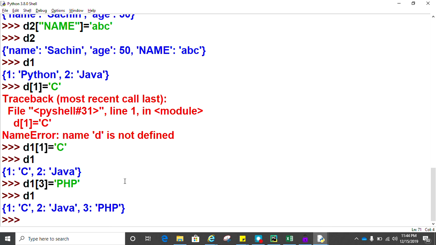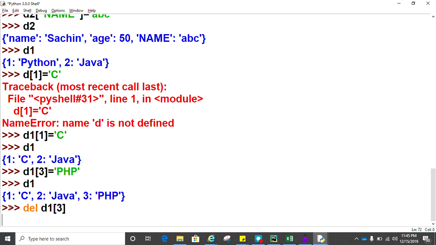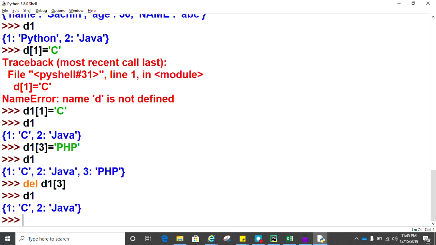So it is mutable, and we have also seen its size can be increased. It is growable in nature, and we can delete any element as well. How to delete? del is a keyword here. If I use del D1 with some key, 3, it can be deleted. Now if I see D1, element 3 is deleted. So we can delete the data as well. That means we can shrink the size of the dictionary. It is shrinkable in nature.